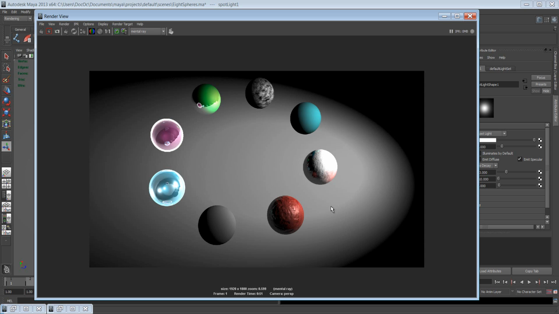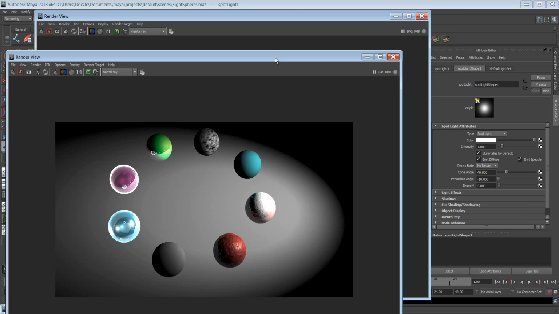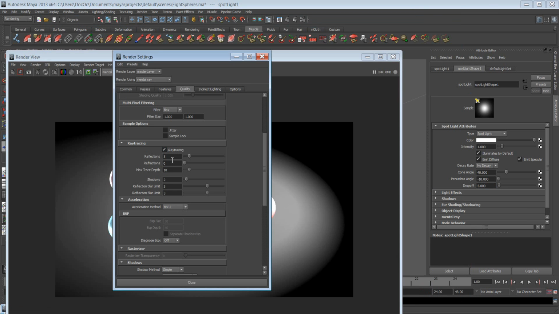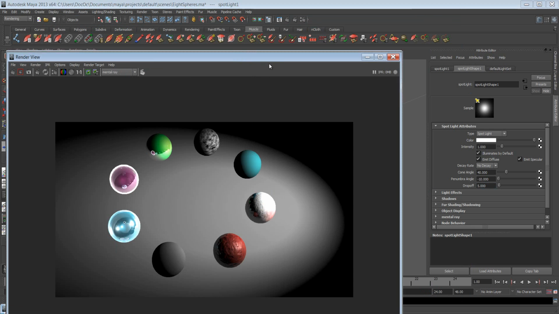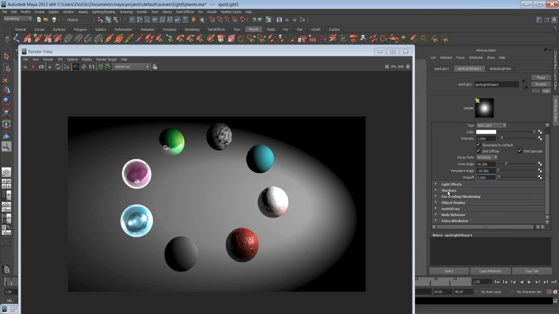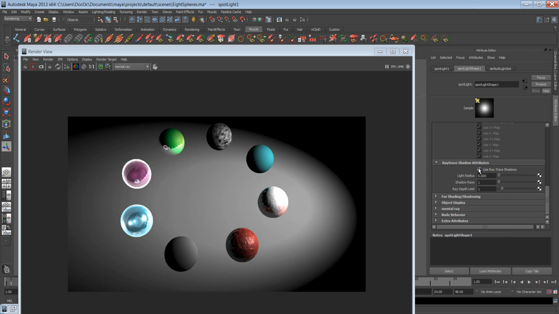Now, as of right now, my light seems very wrong, and that's because this is a new light, and even though when I look at my render settings, ray tracing is on and shadows are on, the light itself has not been told to cast any shadows. So once again, I'm going to slide down to my ray trace shadow options. I'm going to turn it on, and this time I'm going to take my light radius to 5 and my shadow rays to 15. Now remember, like I said, I usually take it 3 times the amount of the light radius. And then for the ray depth limit, I'm going to turn this to 5.